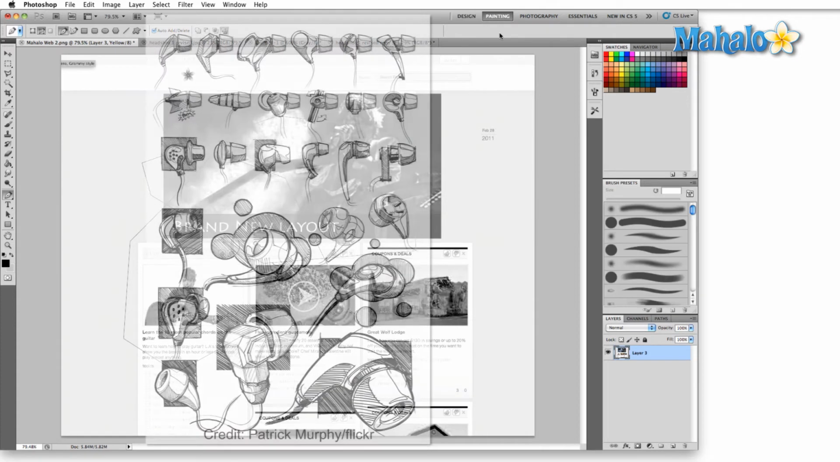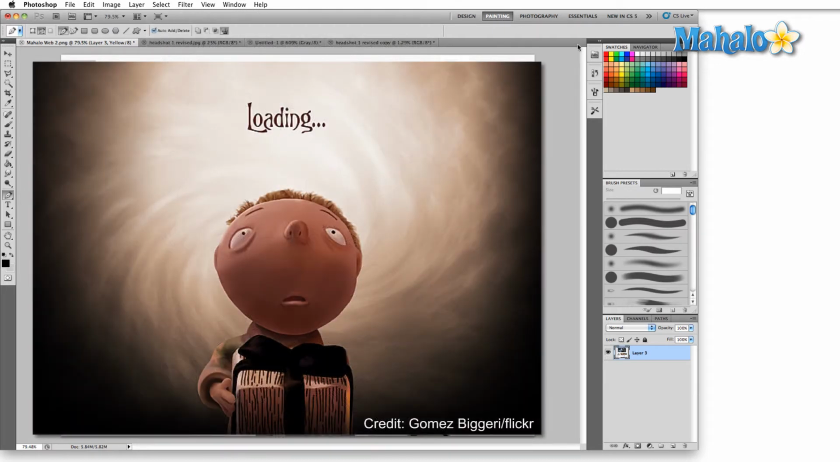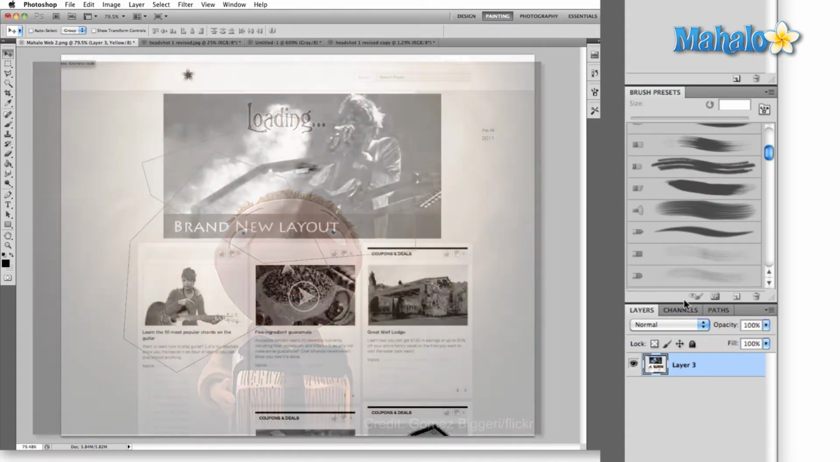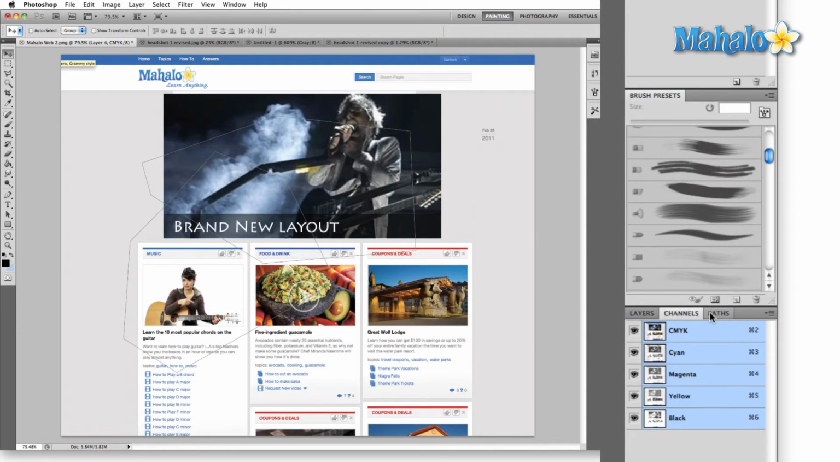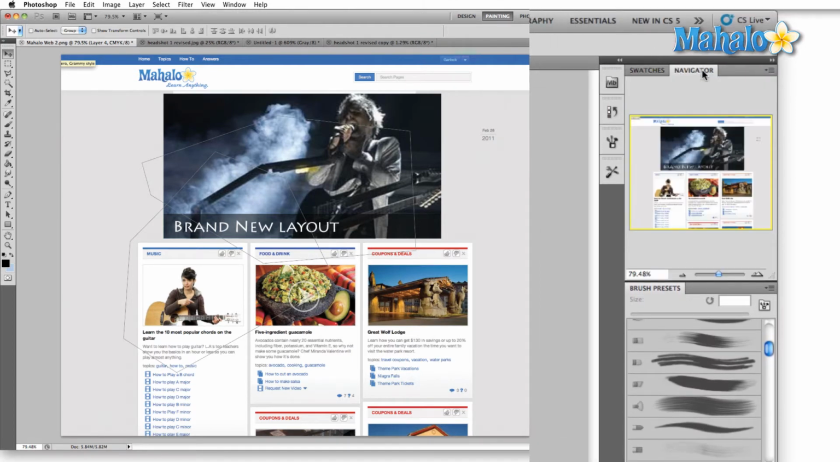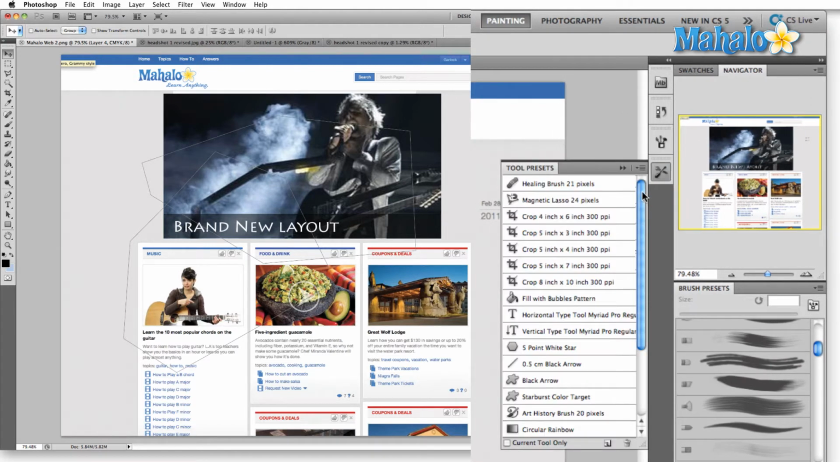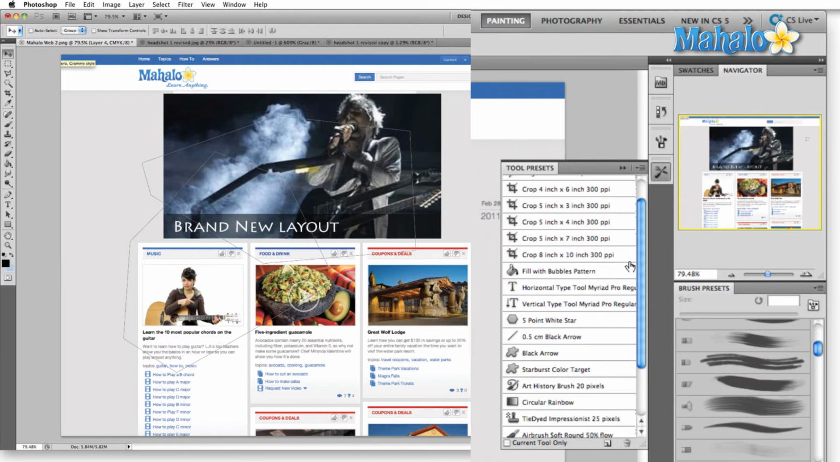Painting. Digital painters such as concept designers or illustrators, by selecting the Painting tab on the menu, it brings up the brush presets so you can quickly and easily switch back and forth between your brushes. Layers, channels, and paths are still here. You have your swatches and your navigator. Additionally, you have tool presets so that you can group any tools that you're going to use regularly into this little panel and select them quickly.